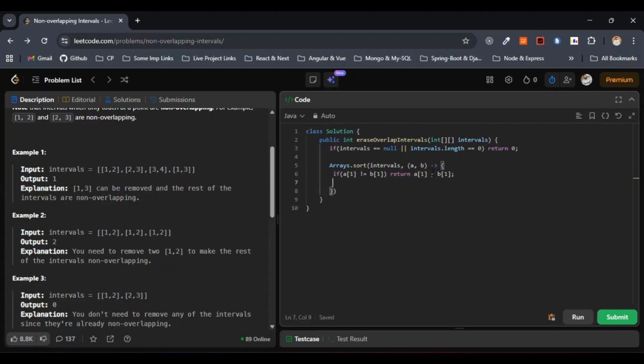So let's go with the tiebreaker here, nothing but if the ends are equal, then we have to sort by start ascending. So this one will be return a of 0 minus b of 0. This is fine, we know this, right? So let me come out of this one entirely. Now we have to keep the count of intervals that we can keep without overlapping. So always we have to keep the first after sorting, right? So let me go with kept, let me initialize this to 1.